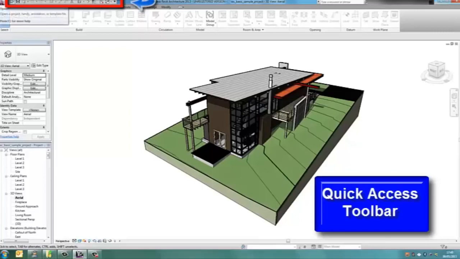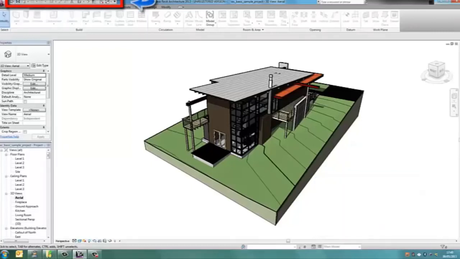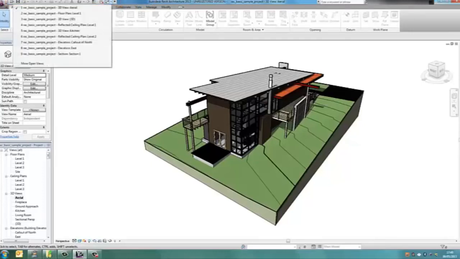This allows you to quickly open or save project files. Also, undo your recent actions or redo them. And also switch windows, which allows you to change the recent windows you've opened. So you can see them all here. These are the recent windows you've opened. You can choose which one you like. It's a quick accessible tool.